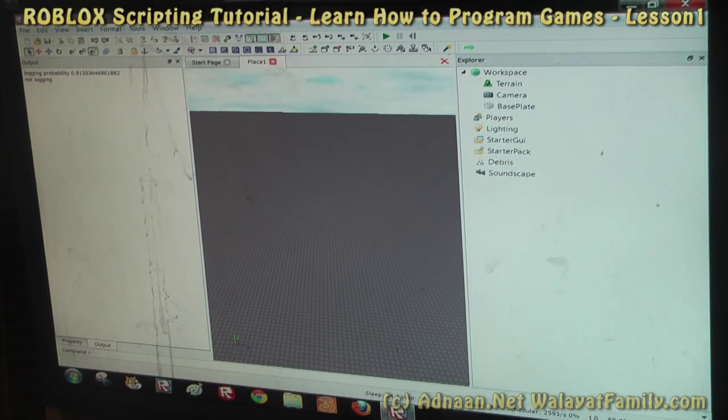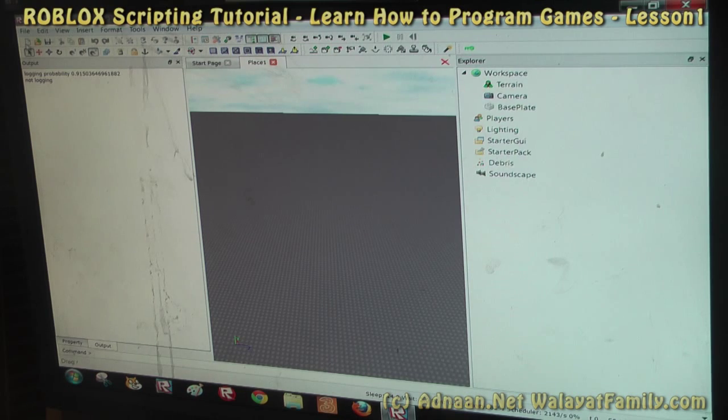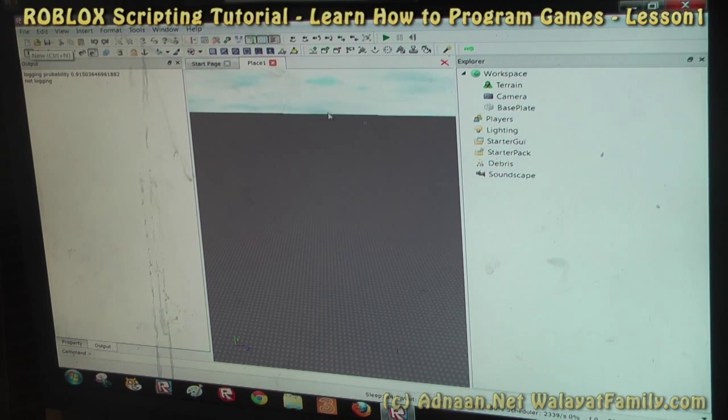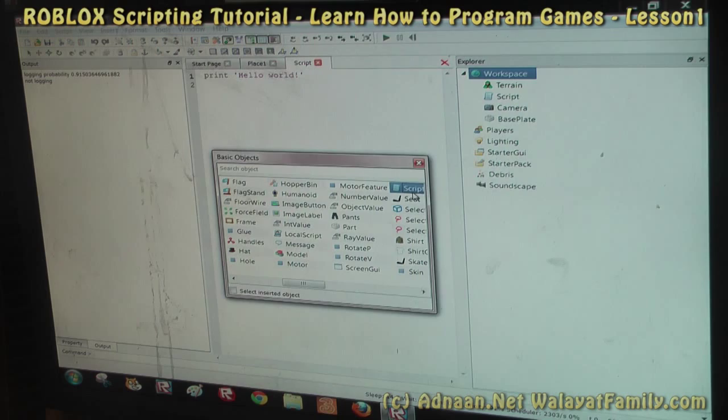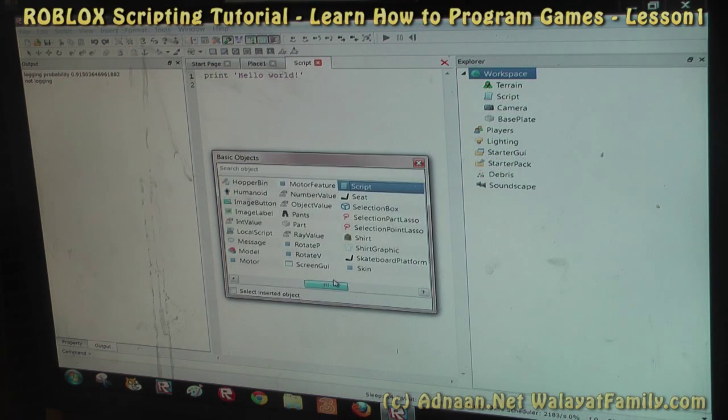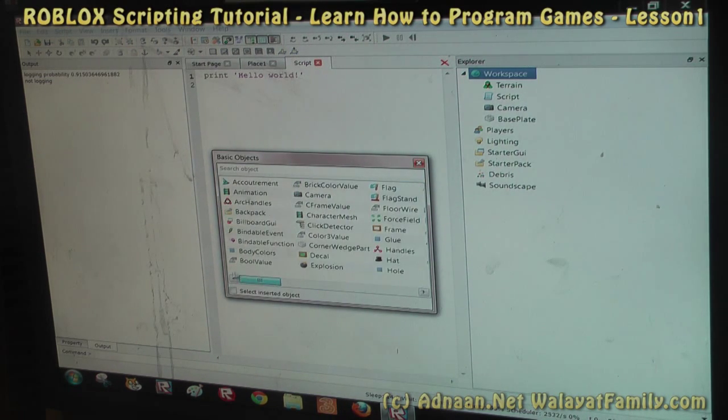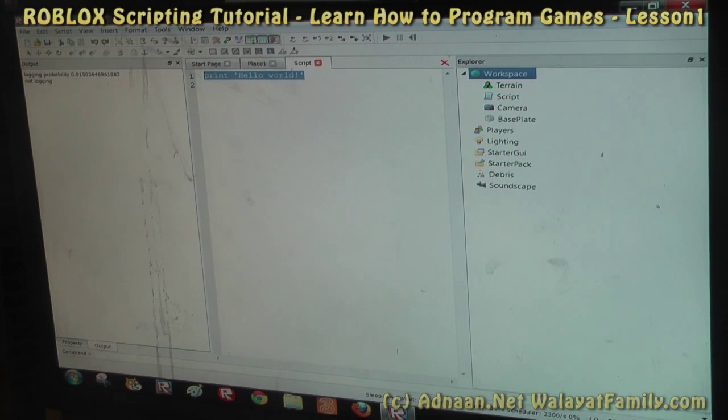Okay, so first off, you need to open a blank screen by clicking that in Studio. Now, click on Workspace, insert basic objects, then script. Make sure it's not a local script. So what comes up is this.